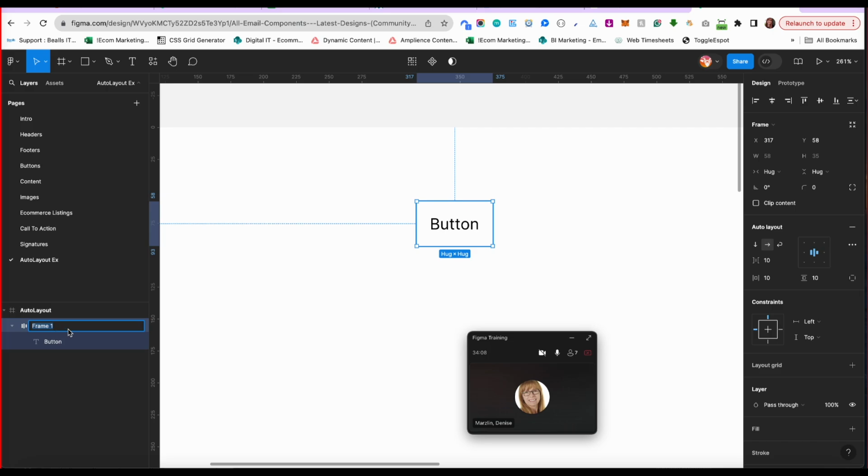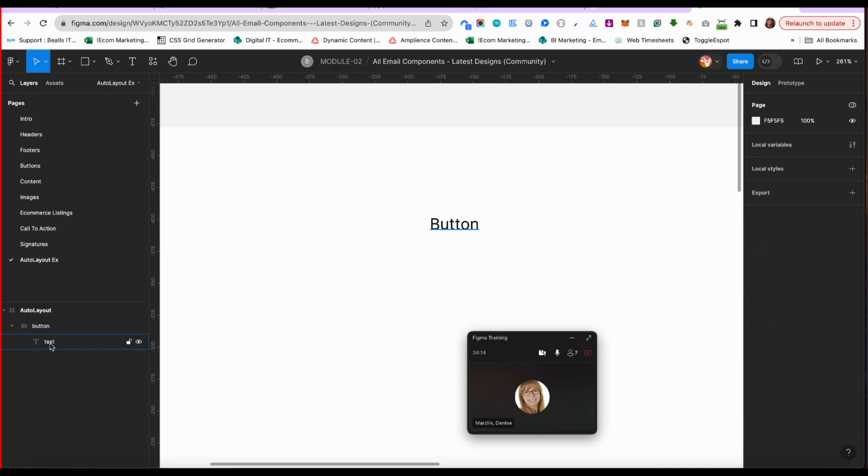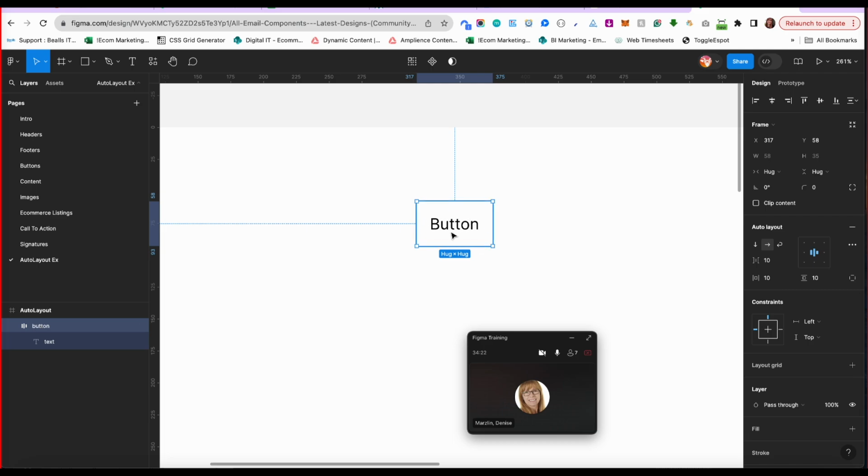And usually I call this button and then I call this text because this is the text of button. So now what I want is I want my button to be a little bit closer on the bottom and at the top. So instead of adding it manually one by one, I click on option and then I can scroll both of them at the same time. And then I'm gonna have this at 5. I could also just add 5 here.